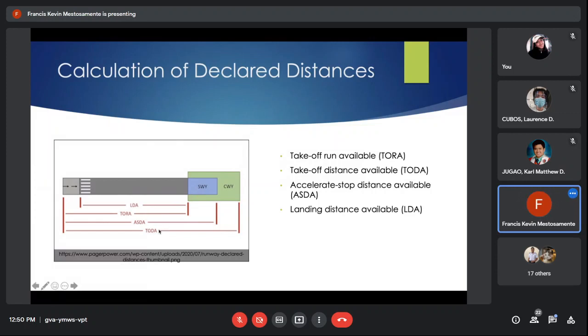And lastly is our LDA or Landing Distance Available. So the LDA, the shorter part, here we go. It's the defined length of runway available for landing, or the ground run of the landing aircraft. You could see that the displaced threshold is not included. So the LDA is TORA minus the displaced threshold. So we do not land on the displaced threshold.